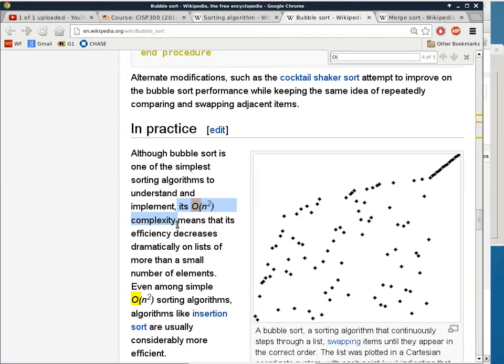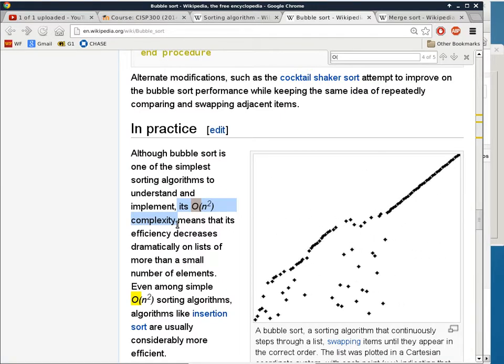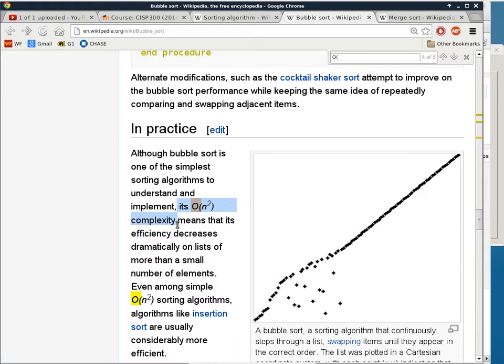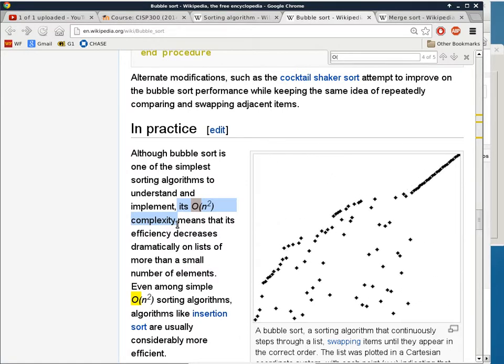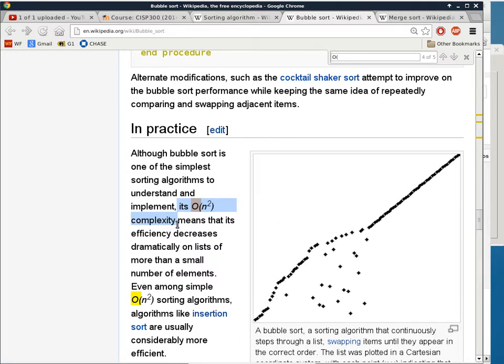And I know that animation is kind of distracting. It's basically showing you bubble sort in a graphical way, because that's how elements start to line up and become sorted in the end.